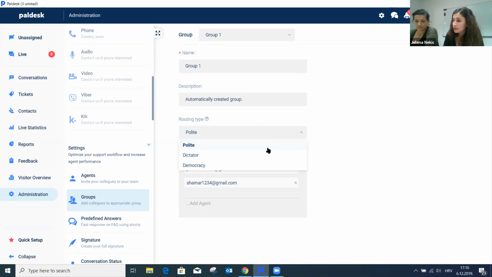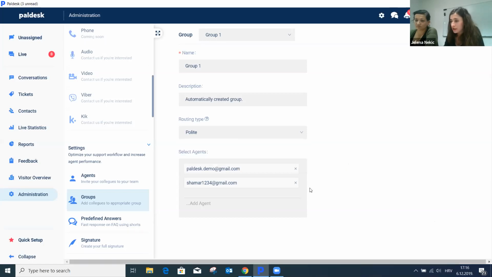If you choose a routing type called dictator, it means that all incoming messages will directly become live and will be assigned to you. So the system won't ask you whether you want to receive it or not. It will automatically go in your live. And the third one is democracy. It means that all incoming messages will be in unassigned here on the left side of the menu. And it means you can accept the chat, for example, or reject it later, or forward the conversation to another agent or group of people.